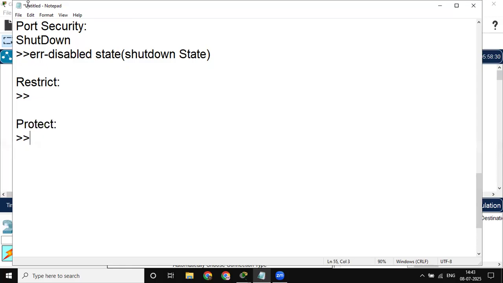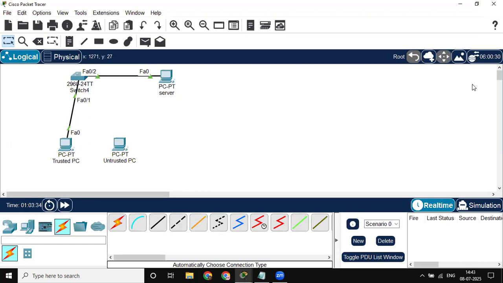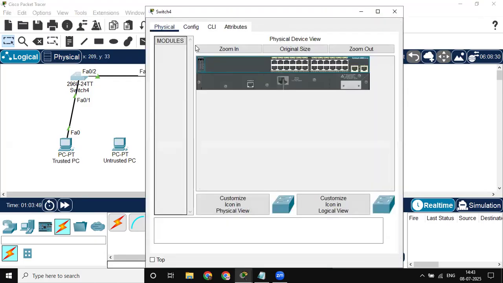Written. Okay. Now, in your CCNA, we'll discuss this shutdown mode. Now I'm having this untrusted PC, that is 1.1.1.1. He's able to ping the server, that is fine. Now I don't want this untrusted PC to ping this server. So how am I going to do it? So here comes your port security concept.